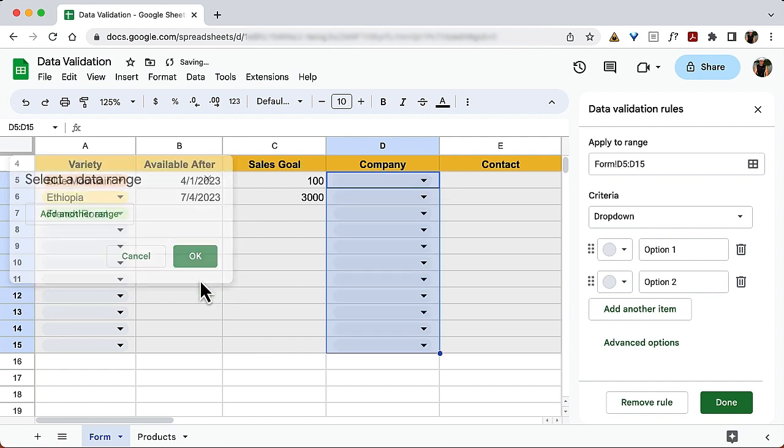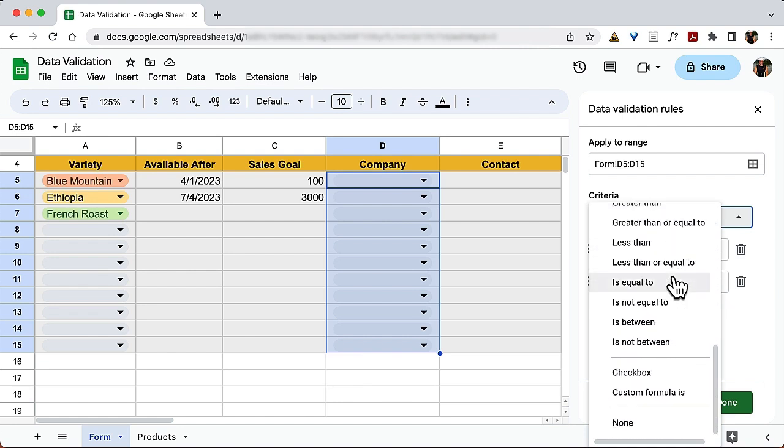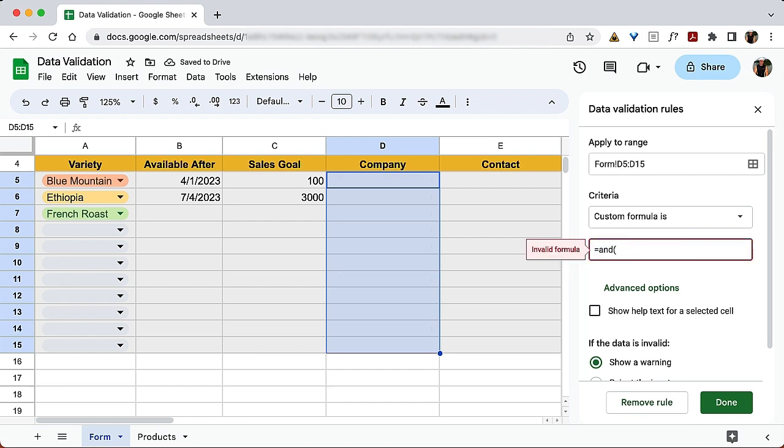Click OK, and go to criteria, and we're going to go all the way down to the bottom, and we're going to choose custom formula is. So here's where we put in that is and is between. So I'm going to say equals AND, open up the parenthesis, and so we're going to look at a couple of different criteria. Nested inside AND, we're going to use is between.